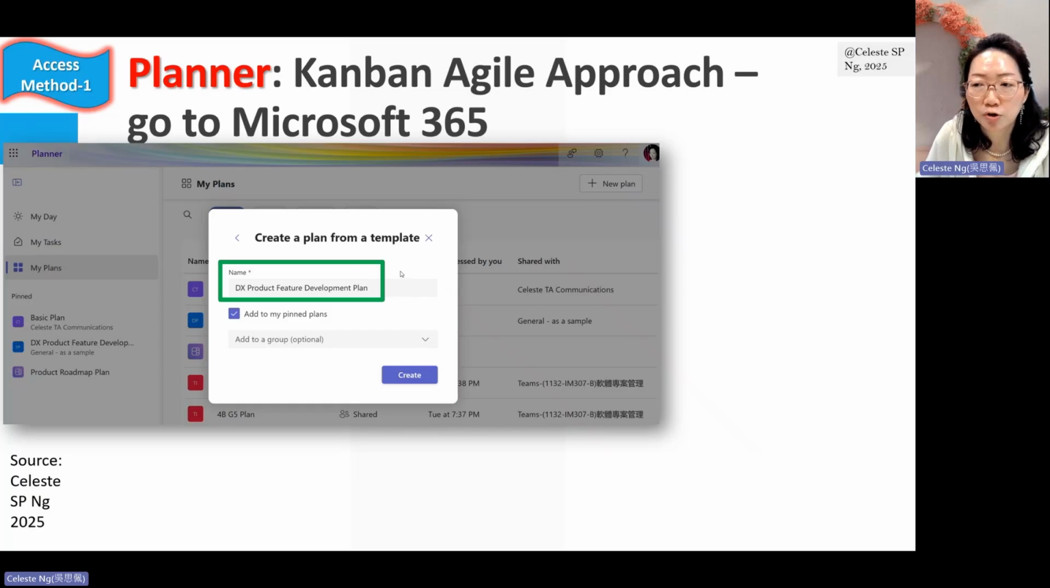All right, and then you just have to key in your plan's name. For example, in my case, I name it Digital Transformation Product Feature Development Plan. And then I will check this Add to My Pinned Plans. And if I check this, I will see this plan being shown on the left-hand panel as shown here. All right.